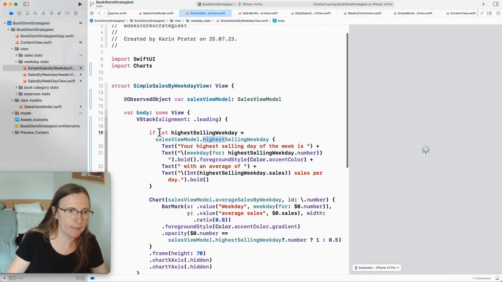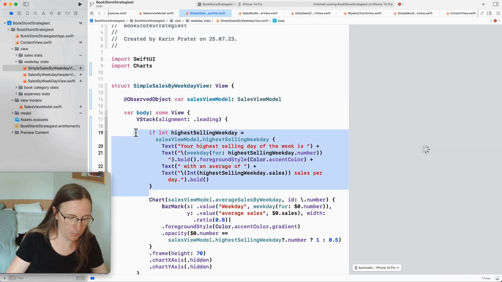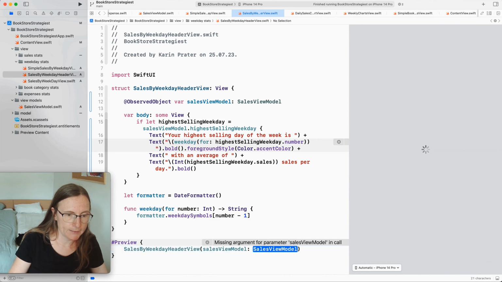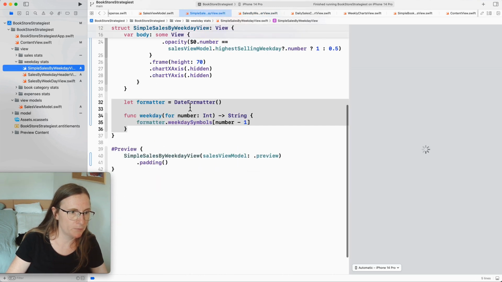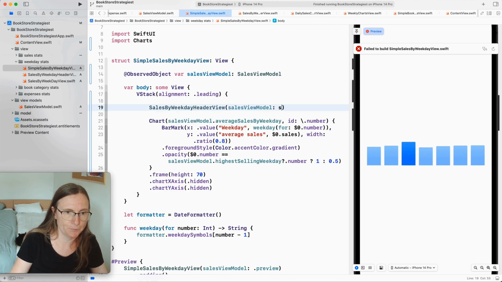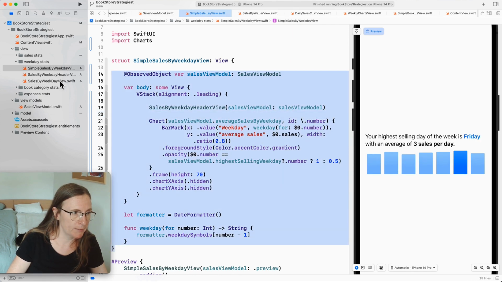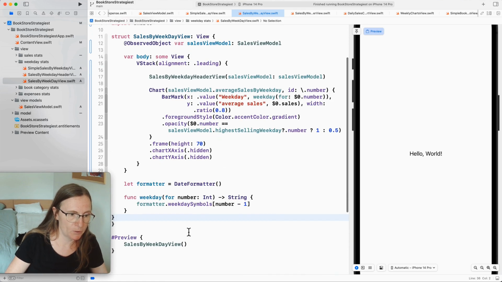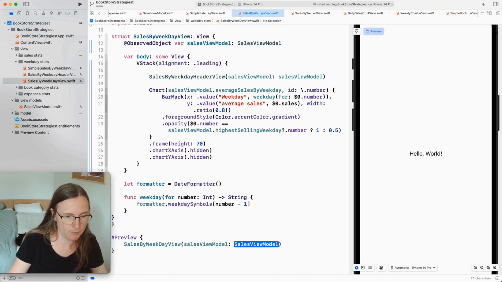So what I need is again this view model and then this whole part with the formatting again, adding my sales data in the preview. This I can then use here, the sales header view. Okay, I'm copying all this into the next view, importing charts the same as before as the starting point.